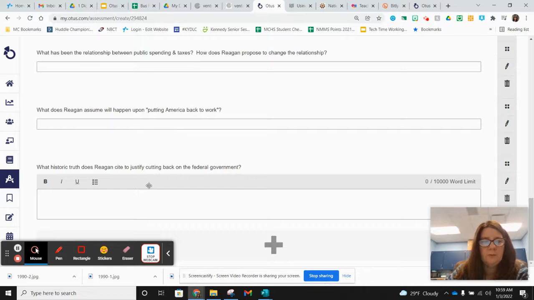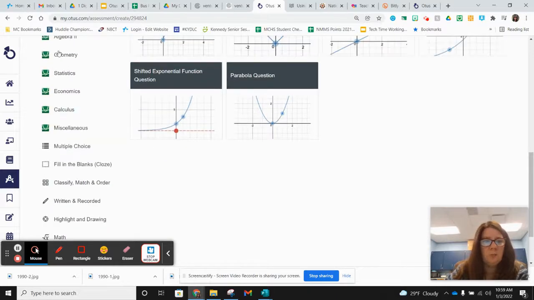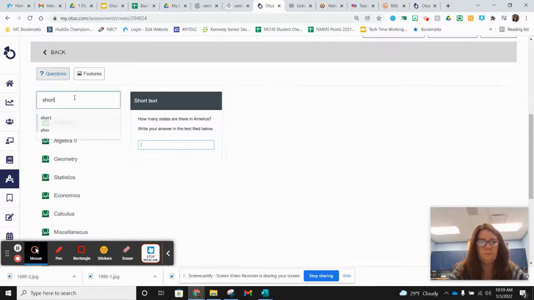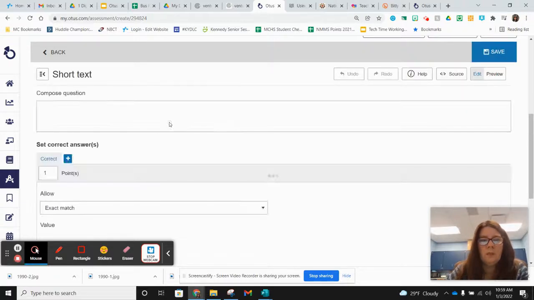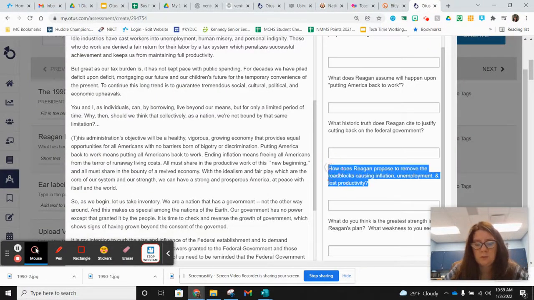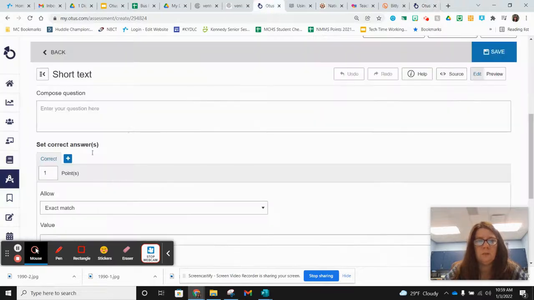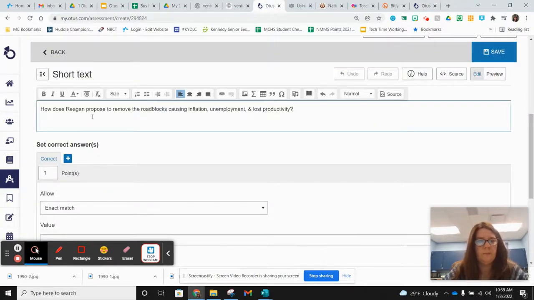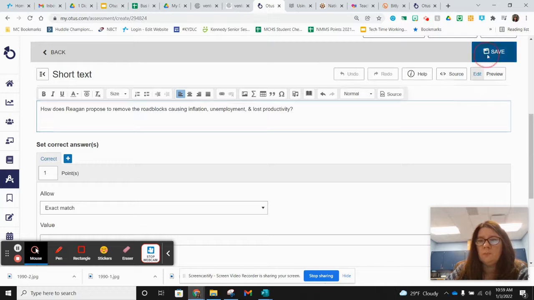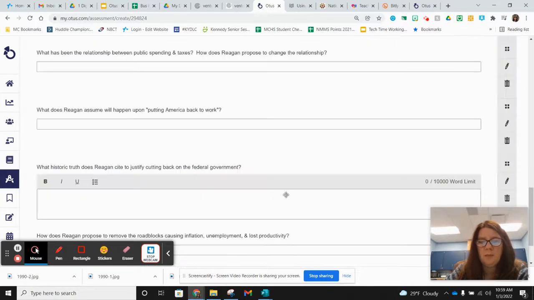Okay, so now we have those 3 in there, which does give you a lot more. And see that the word count is there. And I'm going to hit plus again. I'm going to go back to short. And I'm going to get this question, just copying and pasting. And you can change whatever you want in the settings. I'm going to hit save, and then I'm going to get the last one.